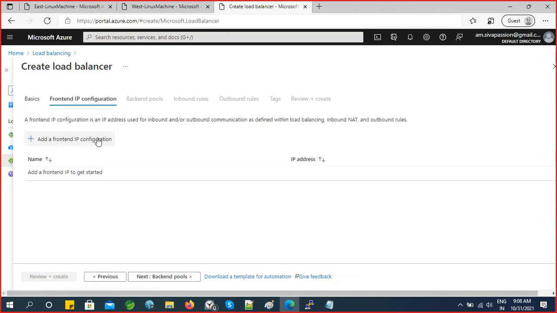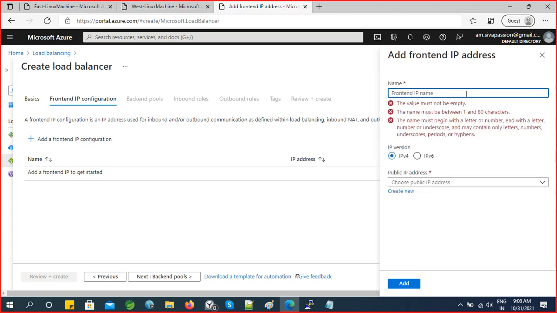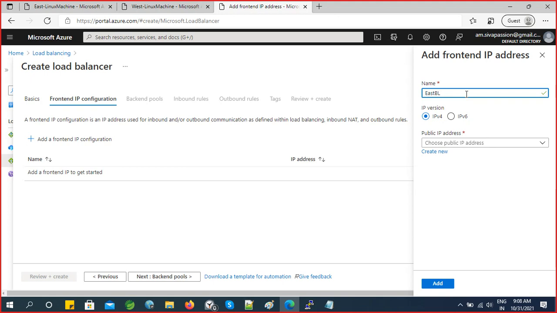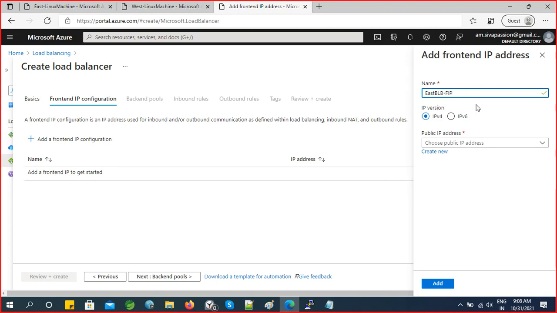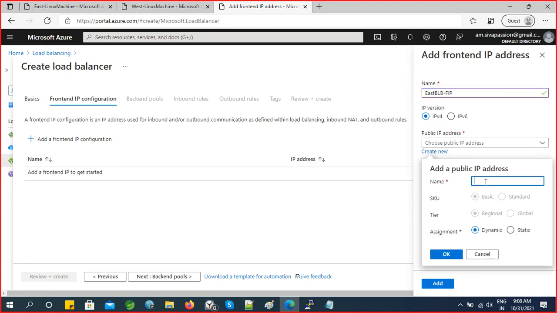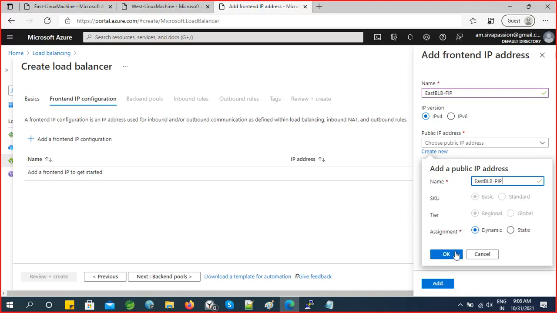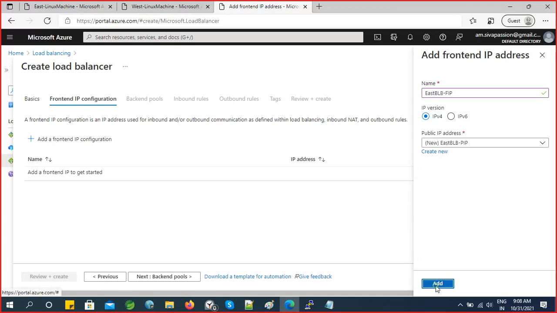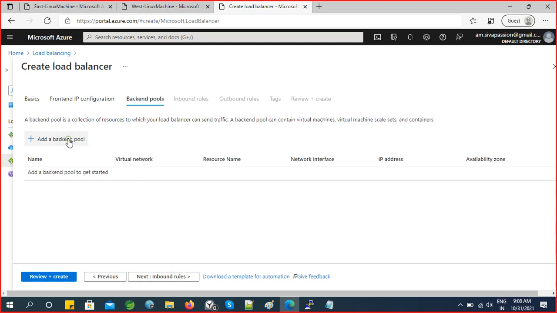Next, front-end IP, click on add front-end IP. So here, sorry, this is not Azure test, east-blb hyphen fip, nothing but a front-end IP, right? Create new, east-blb hyphen pip, click on add. Next, backend pools, click on add backend pools.